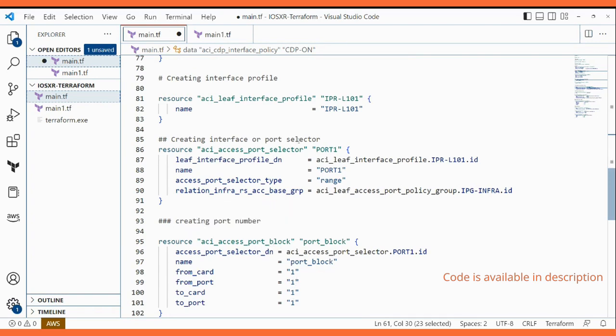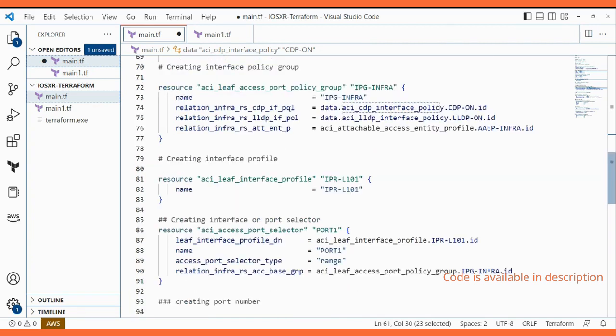And in the interface or port selector, I am only defining the name. What will be the port name for the ETH1/1 object? I am giving the object name port 1. And in the port selector we have to call the IPG. When we create the interface profile, in the interface selector we have to call the IPG. So here the IPG policy which we created previously, this policy name I am calling here, ACI leaf access port policy group dot IPG infra from here.